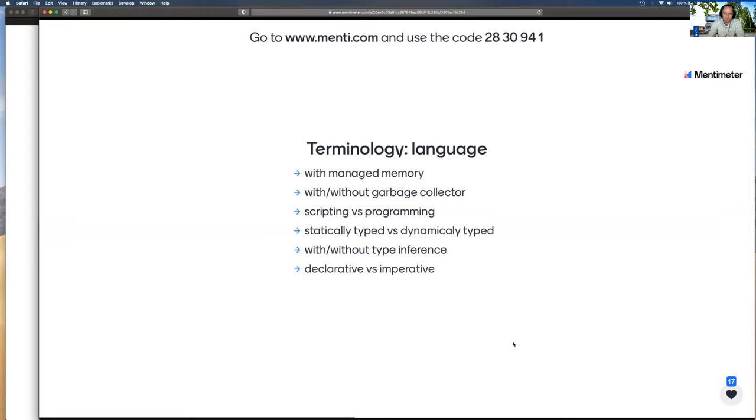All right. Declarative versus imperative. Do you know any declarative language, where you define what things are, not how to do things?